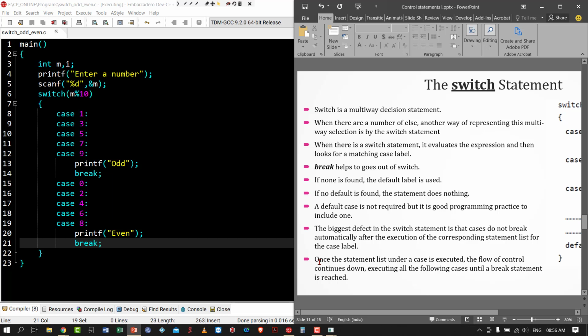So just read this point again. Once the statement list under a case is executed, the flow of control continues down, executing all the following cases until a break statement is reached. Here I have found a match in 1, and under 1 I have written nothing, so nothing will execute there. It will try to execute all the statements until we find a break.